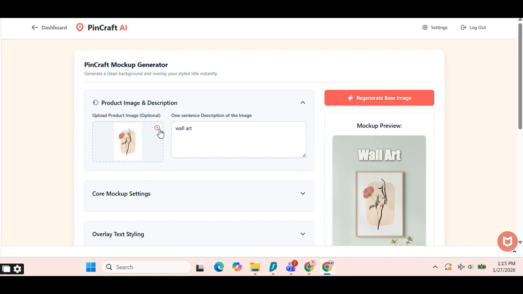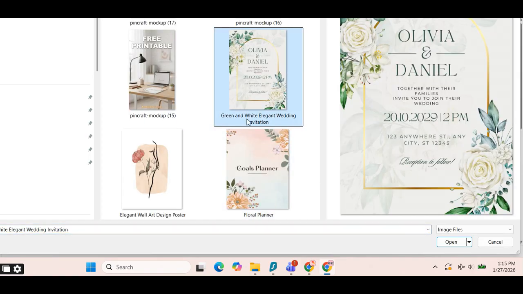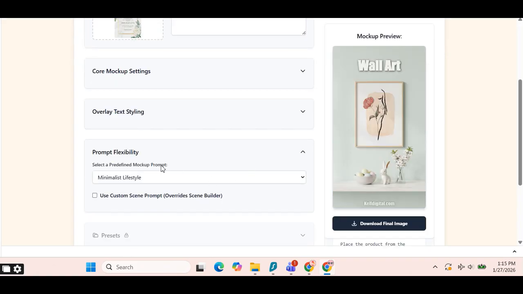I would like to upload a product that is very popular on Etsy, and that is your wedding invitation. Right. So for the wedding invitation, we have that uploaded as well, right? And we want to create our pins so that we can advertise our Etsy product.